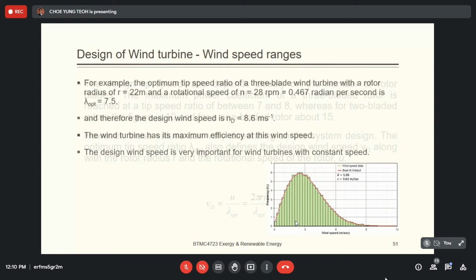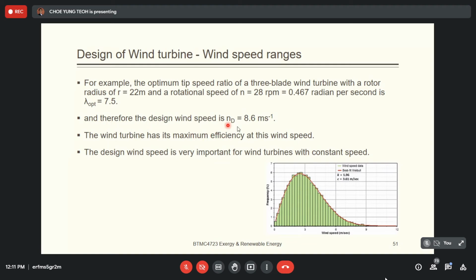If you look here, for example, the optimum tip speed ratio of the 3-blade turbine with a rotor radius of 22 meters. One blade length is 22 meters, and this is not the largest. The rotational speed N is equal to 28 RPM, and therefore the design wind speed is 8.6 meters per second. So this is our design wind speed. Based on this turbine, at 8.6 meters per second this wind turbine will have the maximum efficiency.